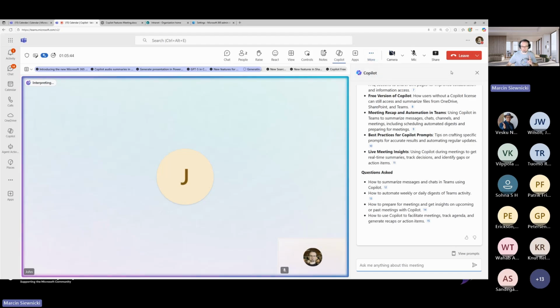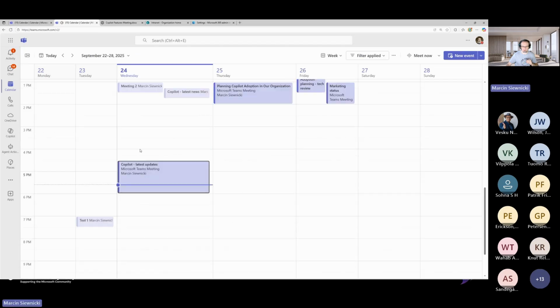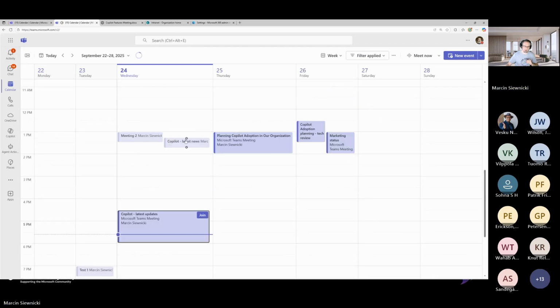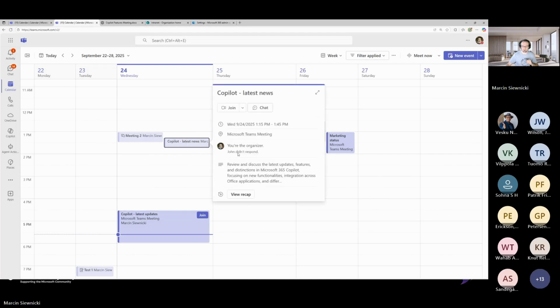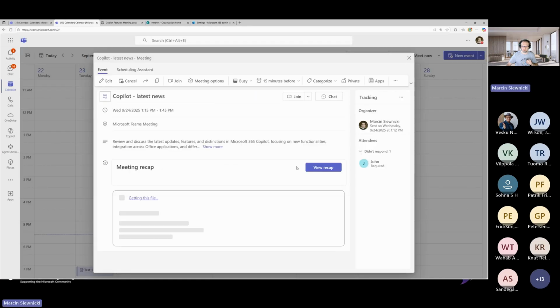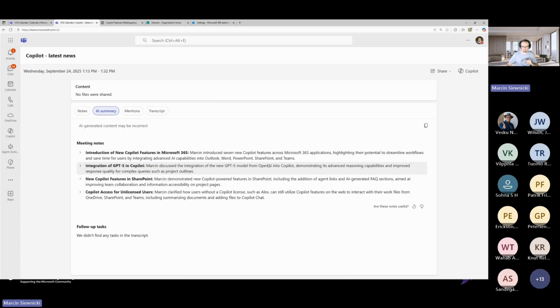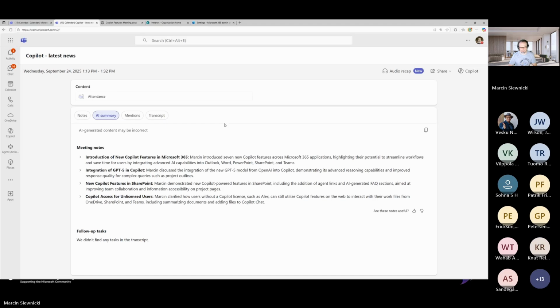But what happens when we leave the meeting? Okay, the meeting is over. Which one? This one. Okay, I want to view the recap. So pretty obviously, you will get an automatically created AI summary. Copilot will analyze the transcription and create a recap for you.